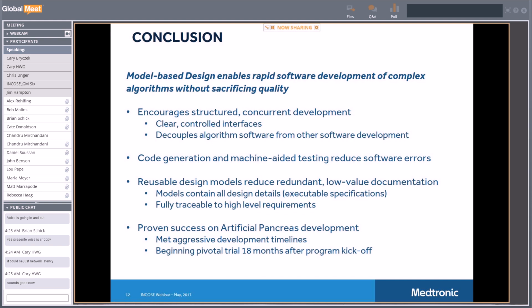And so, in conclusion here, we've shown through our own practice and our own development that this model-based design methodology is able to increase the speed of design without sacrificing quality. It's also encouraged structured concurrent development where you have the testers, the designers, and the software developers working together, defining interfaces, separating activities. Let the software folks work on things that they're good at, let the algorithm designers work on things that they're good at, and then they come together at that interface. It encourages that type of structured development.